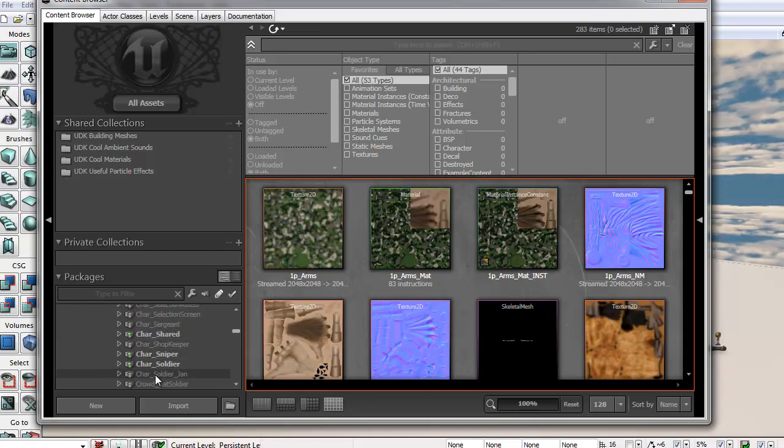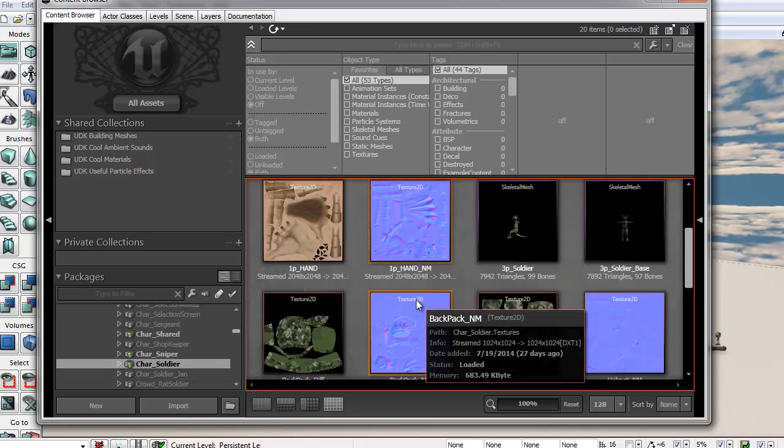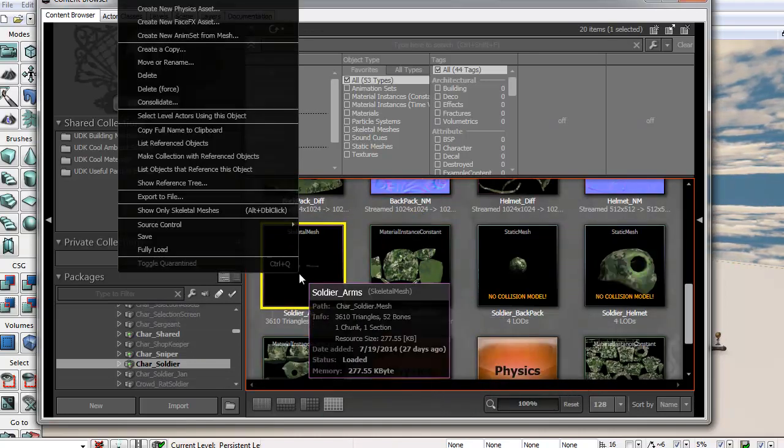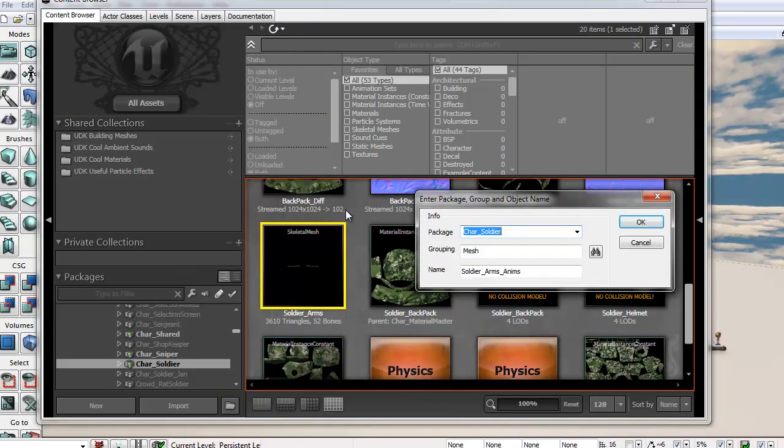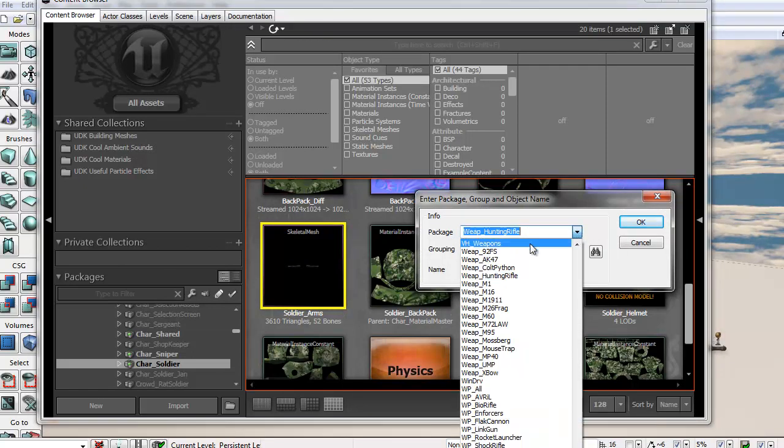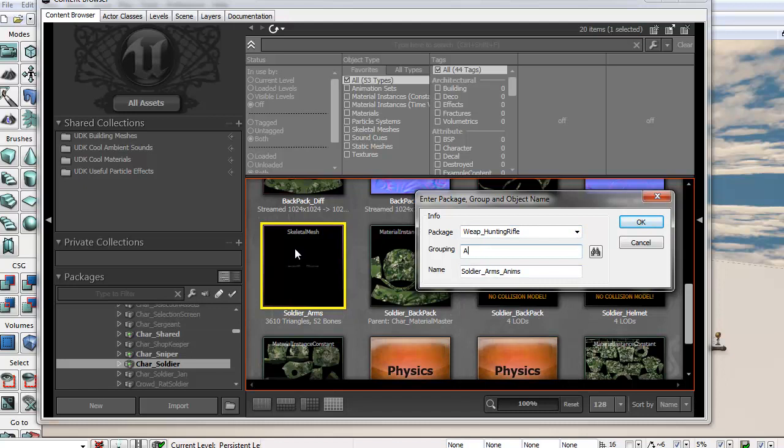Character soldier. Here's my arms. I'll create a new anim set. I'm going to go wep_h hunting rifle grouping anims, and I'm going to call this hunting rifle 1 player anims arms. Actually going to swap that. Arms anims.